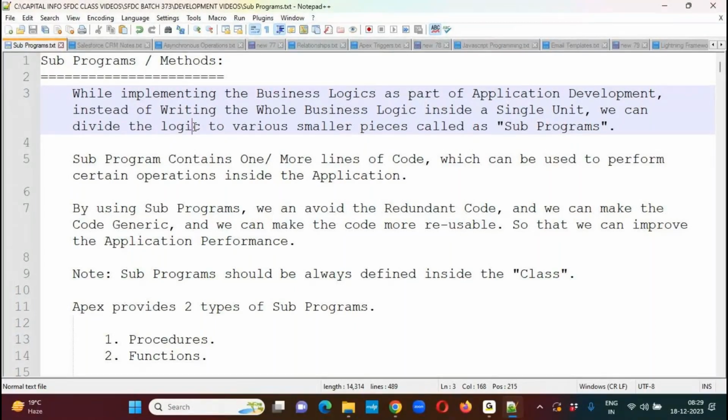Now, do the practice on these features today. Tomorrow we'll see the concept of collections. Okay.